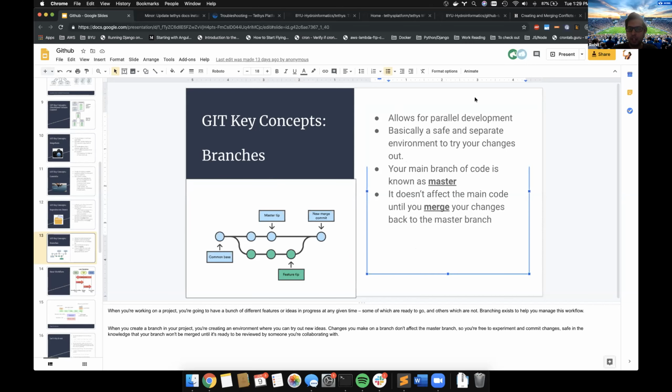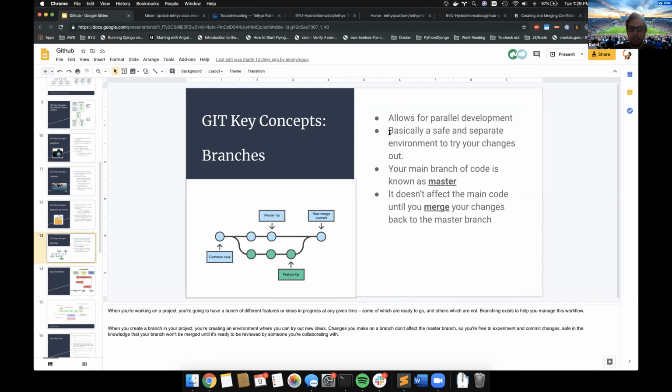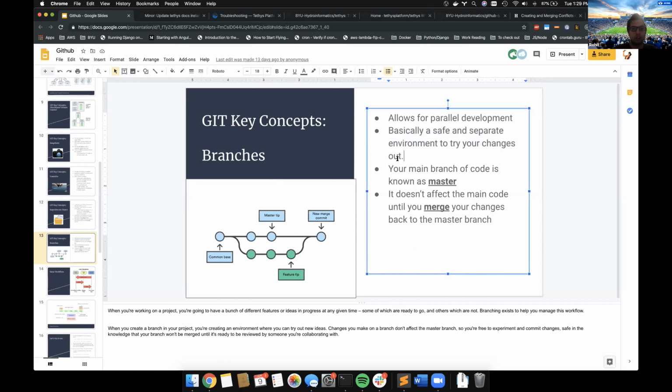So anyways, branches allow for parallel development, a safe and separate environment to try your changes out. This is another good point for using branches: you're not sure whether your change will work or not. So you just branch out, test your changes on that, and then put it back in if it works. Otherwise, you can delete the branch and try something else. Your main branch of the code is always known as master.